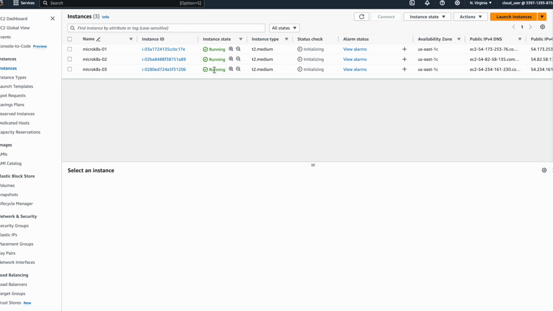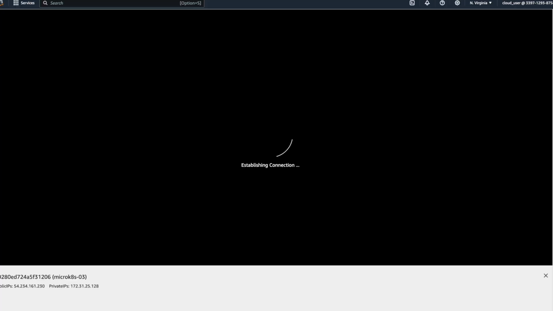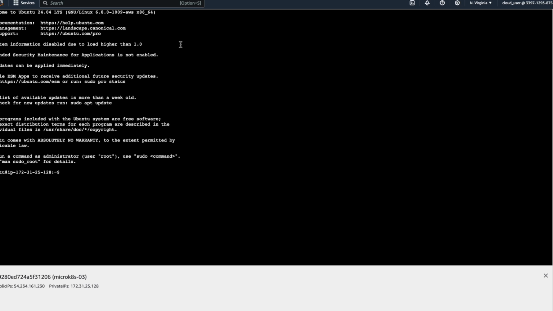We have to install Microk8s on each machine. So first we can connect to virtual machine 1. Okay, I have connected to virtual machine 1, virtual machine 2, and virtual machine 3. As of now, these are dummy instances. We don't have any configuration or any installation packages, so we have to start from scratch.